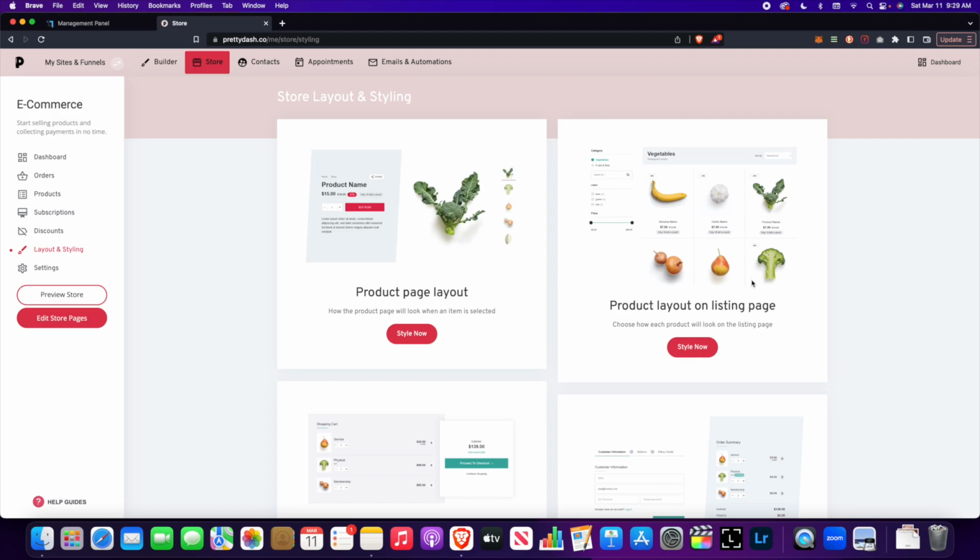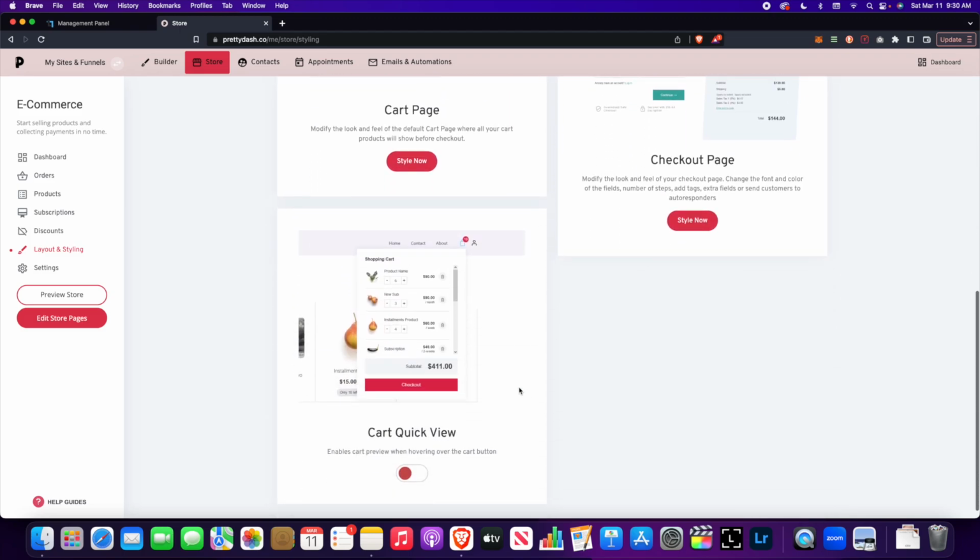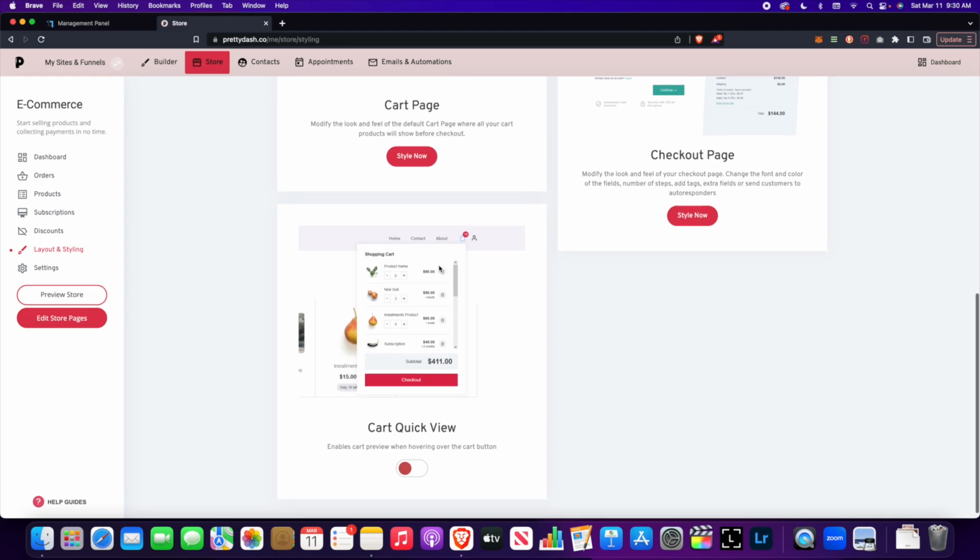You can have the product layout on listing page. So this would be just your general whole entire store page. You could choose how you want that to look. You can also edit the cart page, the checkout page, and the cart quick view page. So as you can see here, the little icon here, instead of clicking on it and it goes to the cart page, you could have it the quick view where it pops up like this.